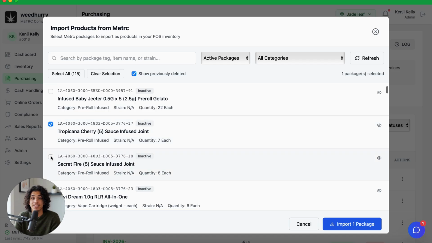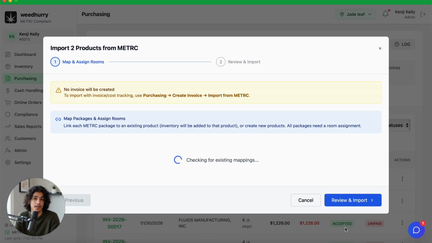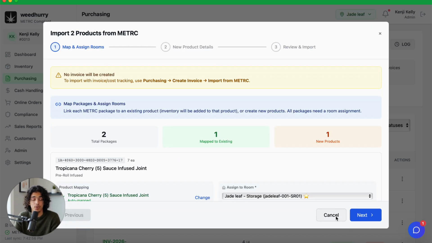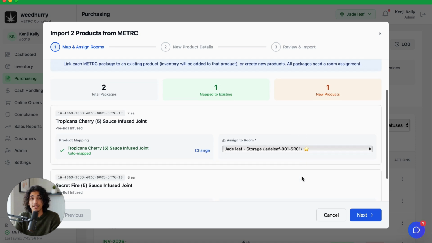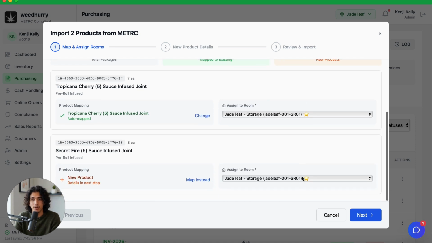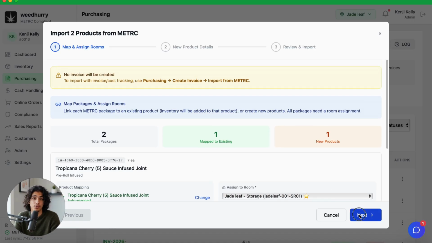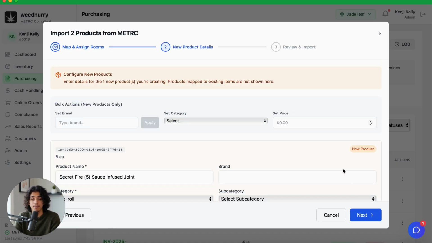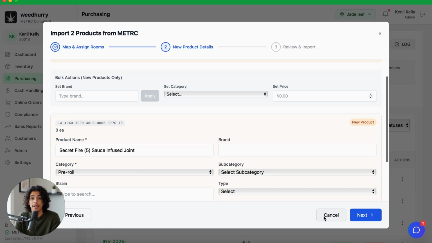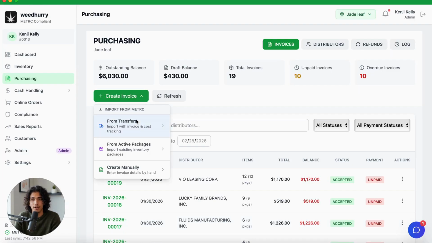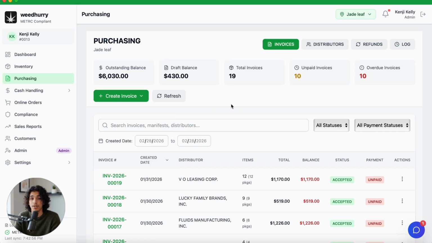It's designed specifically for that initial migration, so you can get your existing inventory into the system without having to re-enter everything by hand. Once you're up and running, you'll use the From Transfers flow we just walked through for all your ongoing shipments. That's everything you need to know about importing products from METRC into WeedHurry POS. The transfer import flow handles product creation, inventory tracking, invoice generation, and METRC compliance all in one streamlined process.